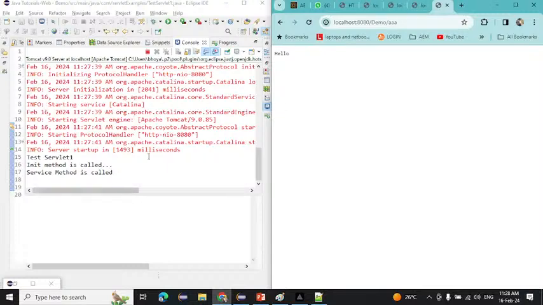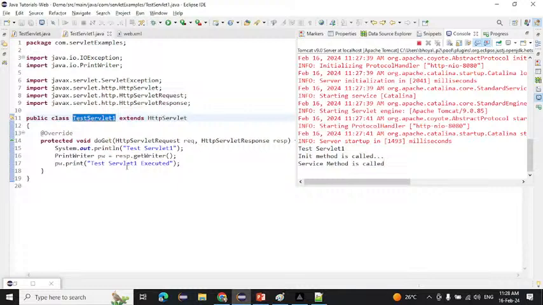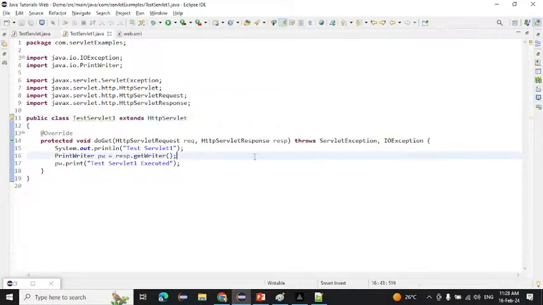So these are the servlet types. You can create multiple servlets and you can map those multiple servlets with multiple URLs. Easy only, nothing is difficult.